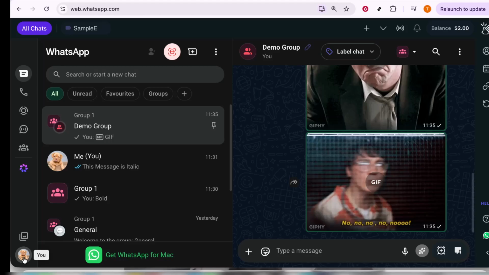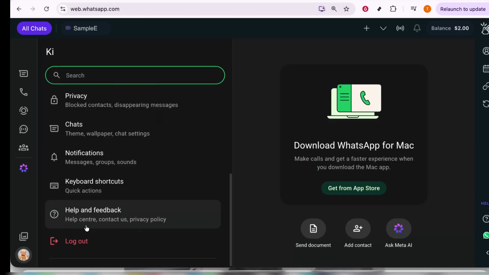Once you've clicked on the profile icon, a small menu will appear. This menu gives you a few options, but the one we are interested in is the Logout feature. Now, you should see an option that clearly says Log Out. This might be listed among various settings, so read through the options carefully. Once you've found it, click on Log Out. This action will effectively end your session, and you'll be safely logged out of WhatsApp Web.